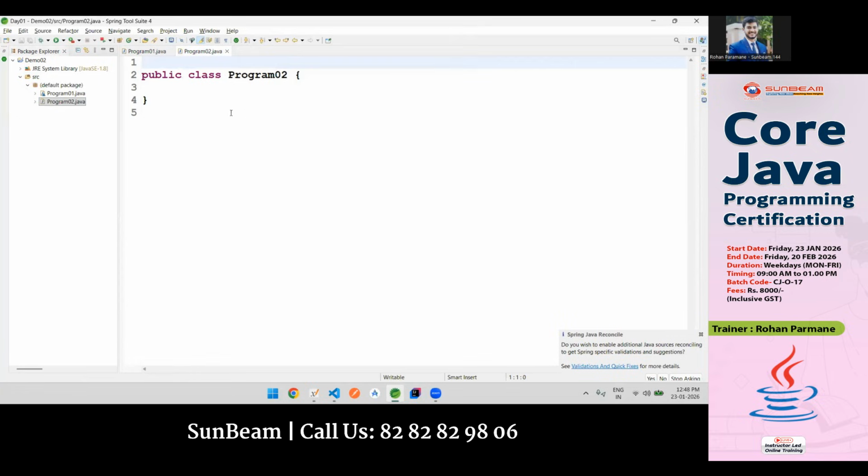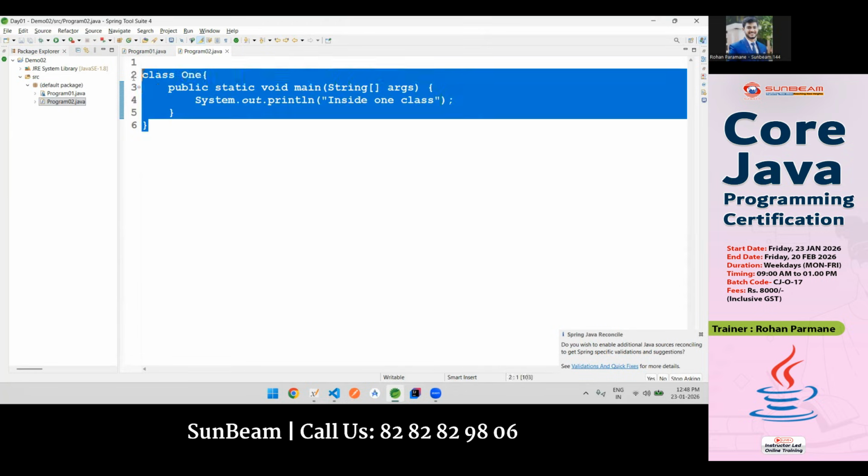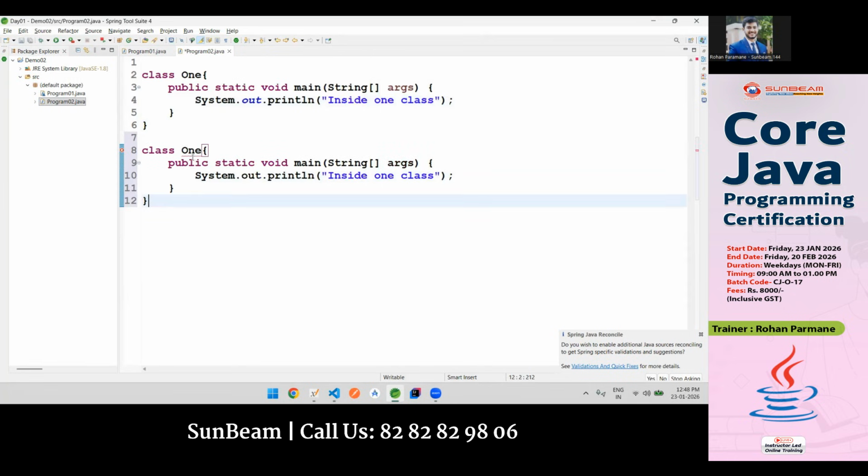So click on finish. Now inside this class, I'm going to create a class called Class1. Here I created a class as Class1. Inside Class1, let's say I need a main with System.out.println, whatever you want to write, you can write it inside one class. Exactly like this, create one more class called Class2, exactly like what we created earlier. Inside Class2 as well, and you can just execute it.